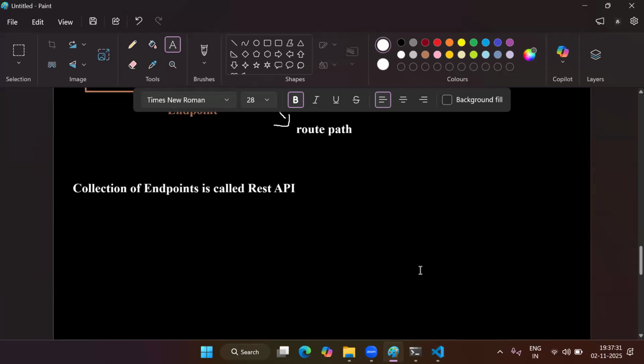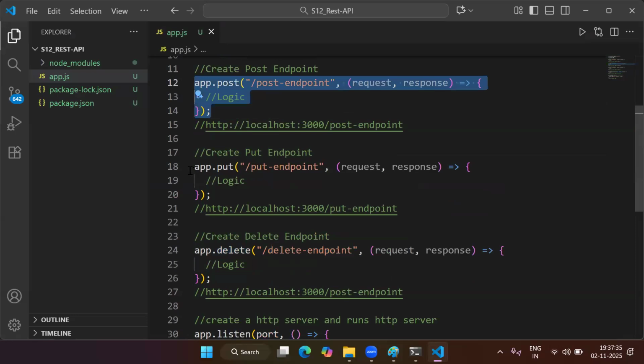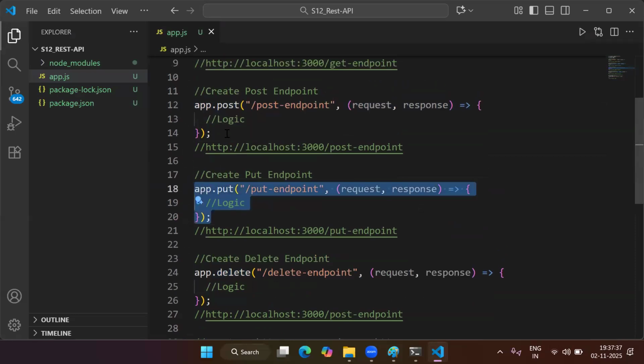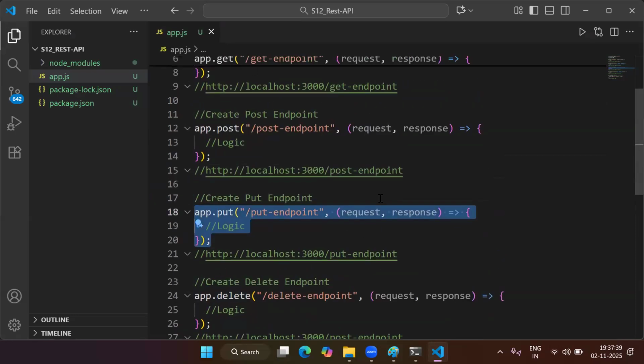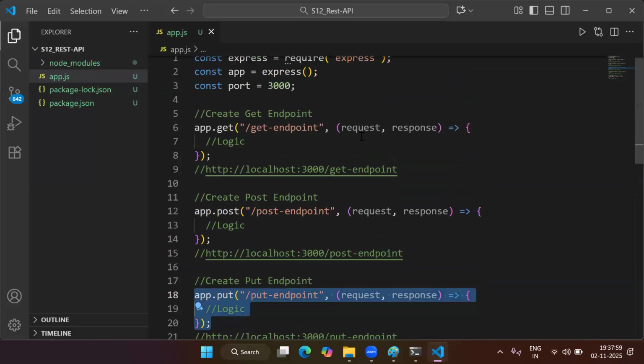So this is one REST API. We won't call it 4 APIs. This is not one API. These are endpoints, and all these endpoints are called a REST API. So all the endpoints which are running on the same port number, on the same server, are considered part of the same REST API. So here we just created one REST API.